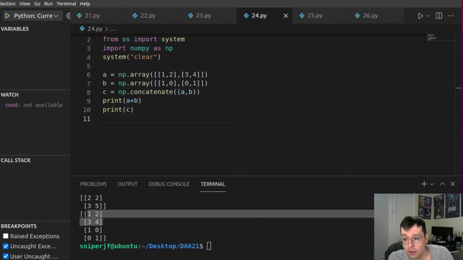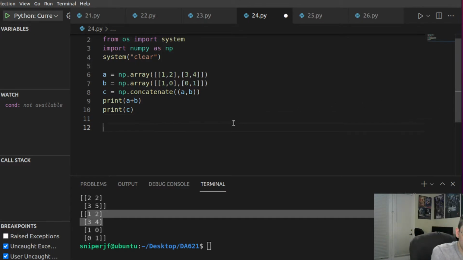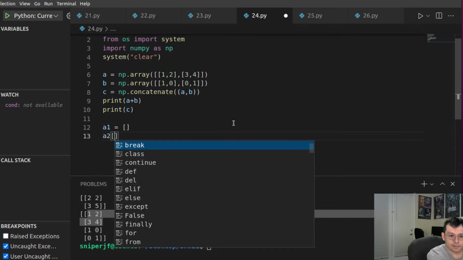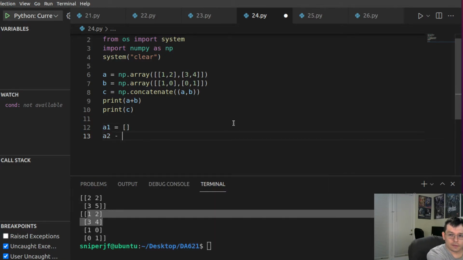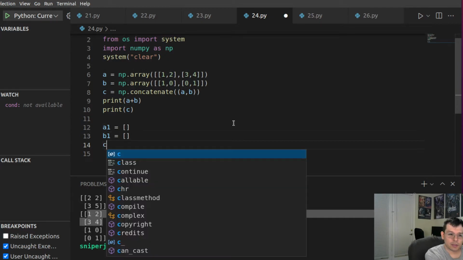Okay? So let me show you that. Let me actually show you this actually being fast. Like I said, I really want to show you that because you have to see it to believe it kind of thing. So let's go ahead and just make a couple of arrays. Let's do A1, B1, and A2, B2, C1.